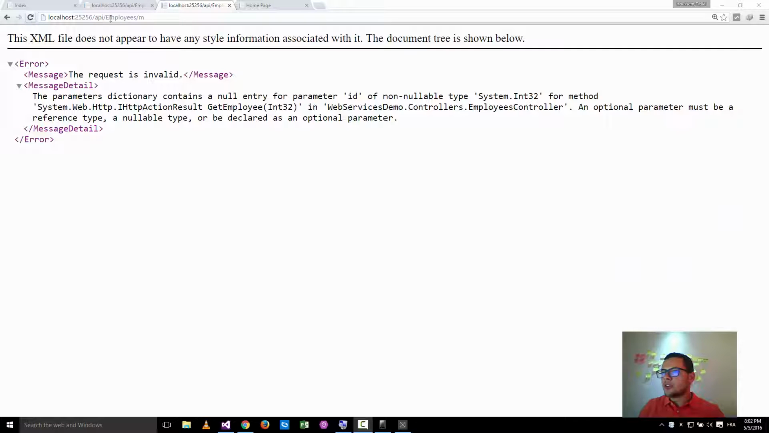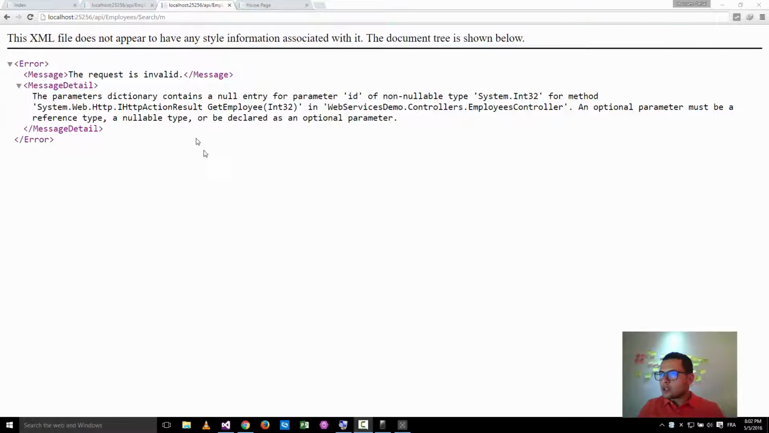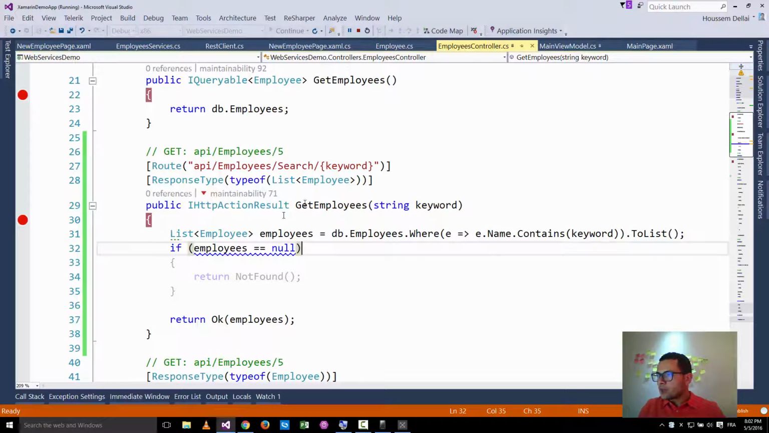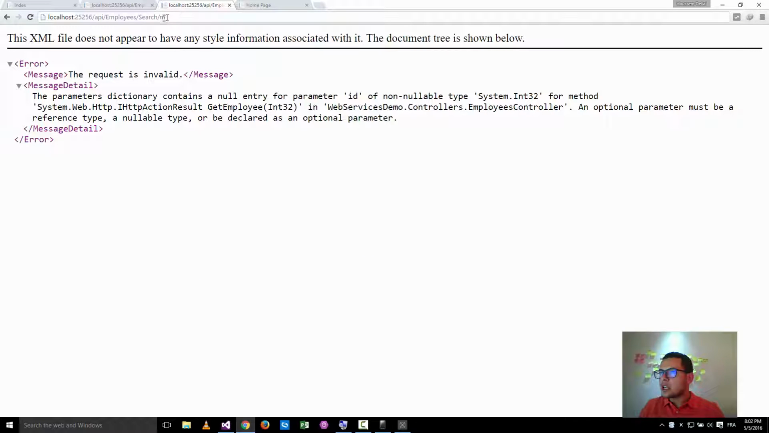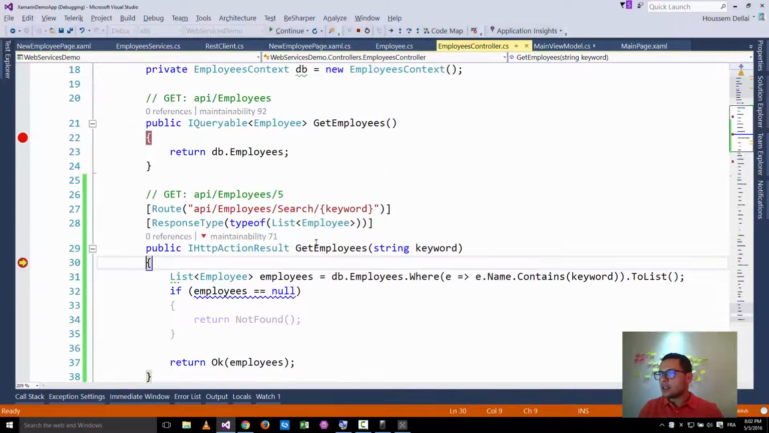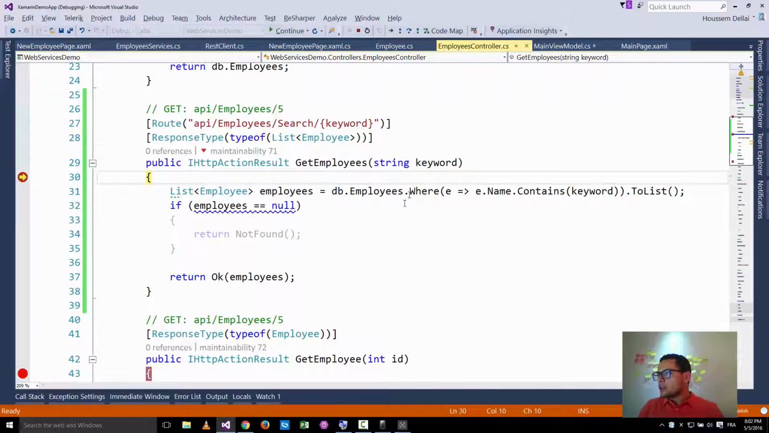Now let's refresh this request. Here, as we changed the route to have this search, it should match the employees slash search, and then we put our keyword, which is M here. Let's hit enter. Then the breakpoint is hit, and that's the breakpoint where we want our web service to be executed.